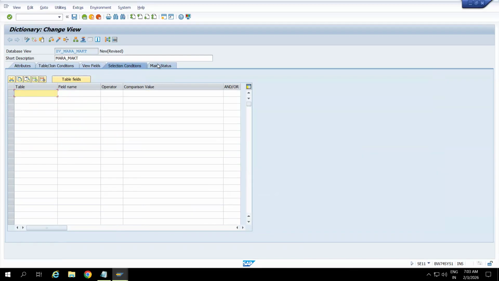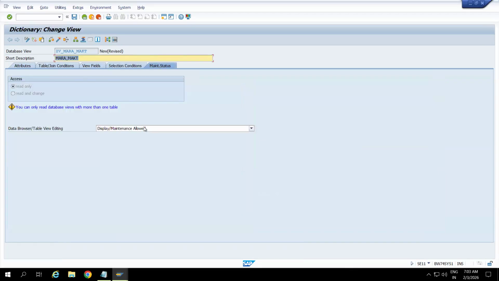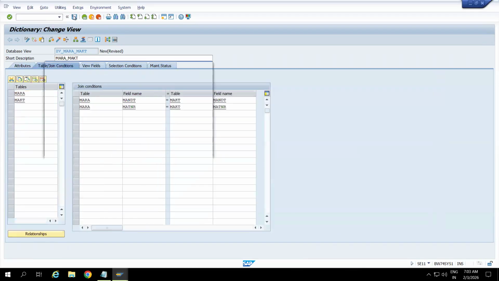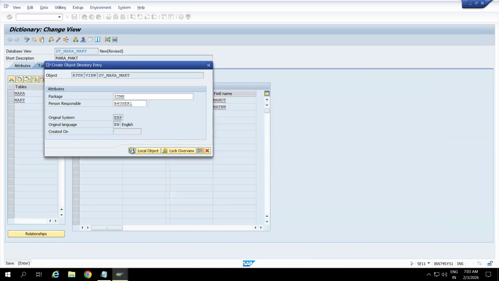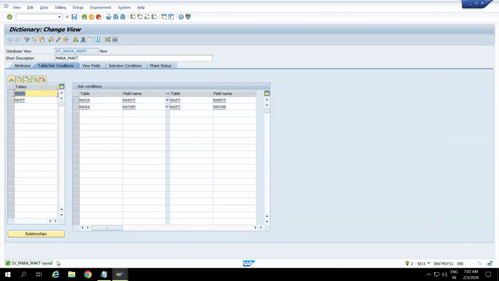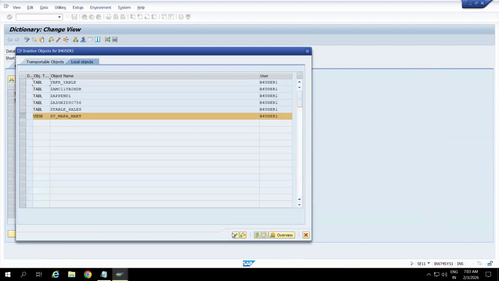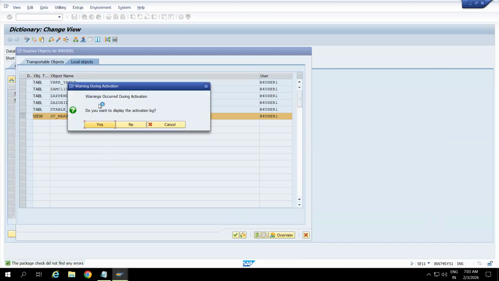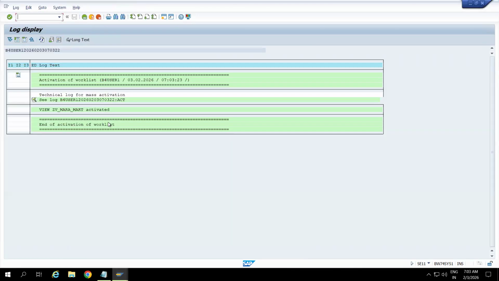Nothing will be there. Maintenance. And if you want to allow maintenance, okay, yes. Go to save, click on save, and now it is saved. Let me activate it. Okay, click on OK. Okay, we are having warnings, so we'll see those warnings as well. See, nothing will be there, completely activated.